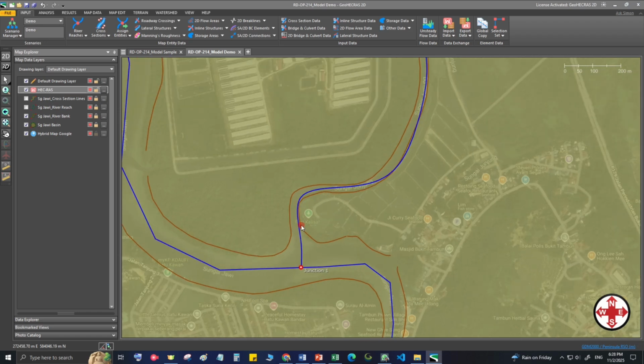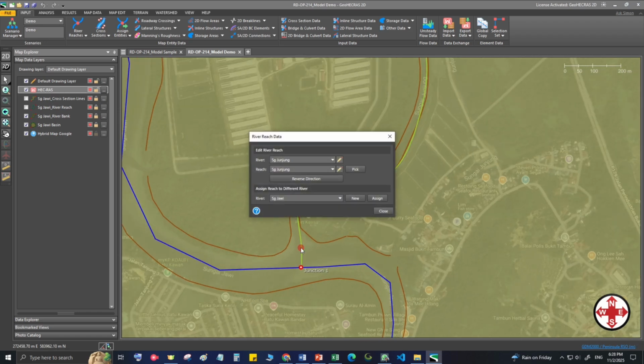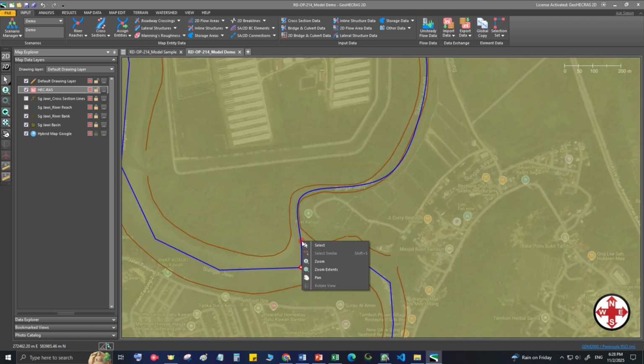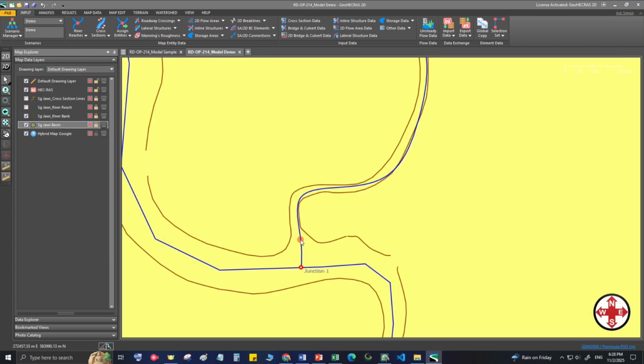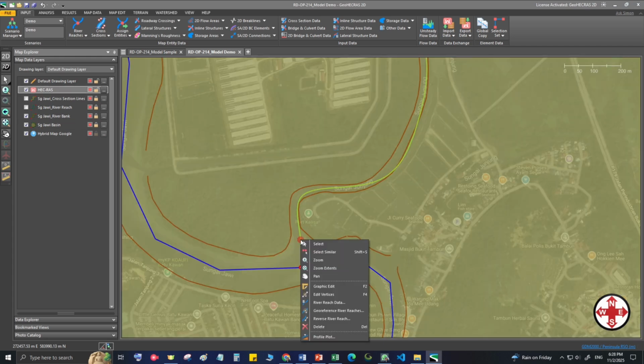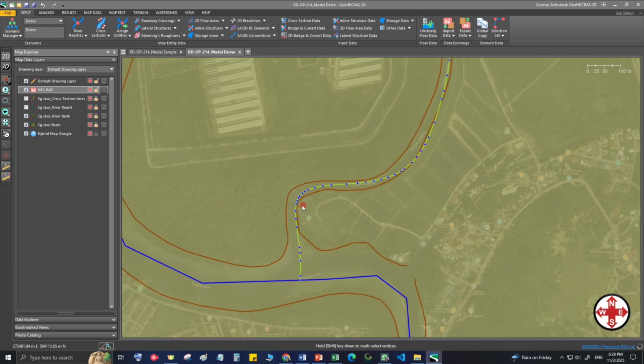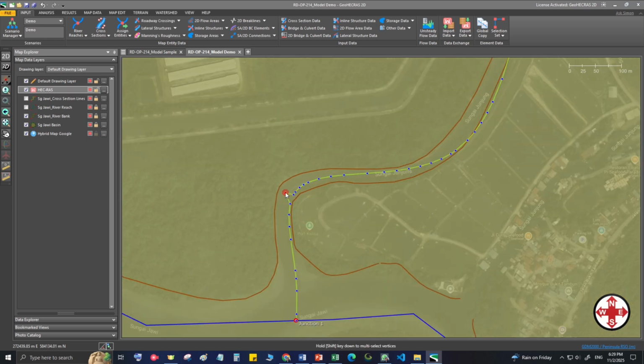Now, let's say you've drawn the river and you're not satisfied with the shape. You actually have the option to edit it. So, right click on the river, choose Edit Vertices, and you can drag and drop the vertices to any position which you think is suitable.